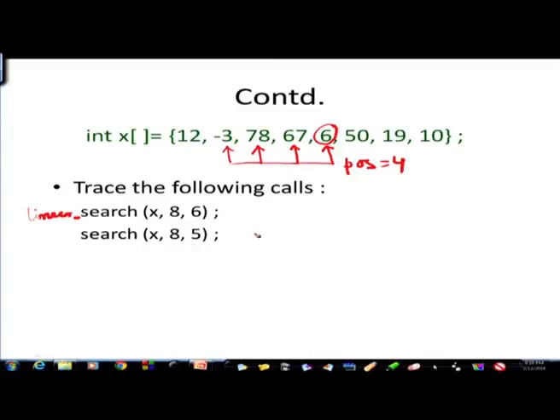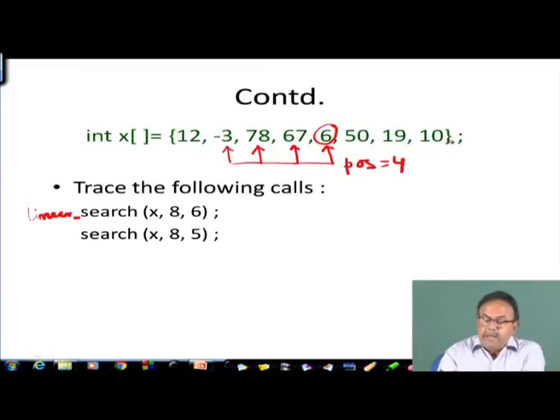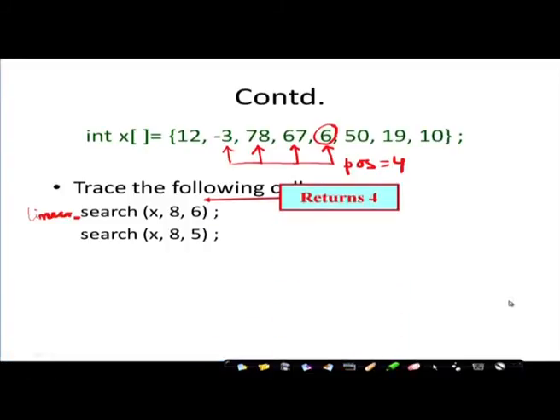What will happen for this? The same array X size 8, but my key is 5, you can see that I will go up to this and after that I will increment pos plus plus. So, it will be more than 8 and so the size is 8. So, I will say that I have not got the key, all right. So, this one will return 4 and this one will return minus 1. That is how the linear search algorithm works.